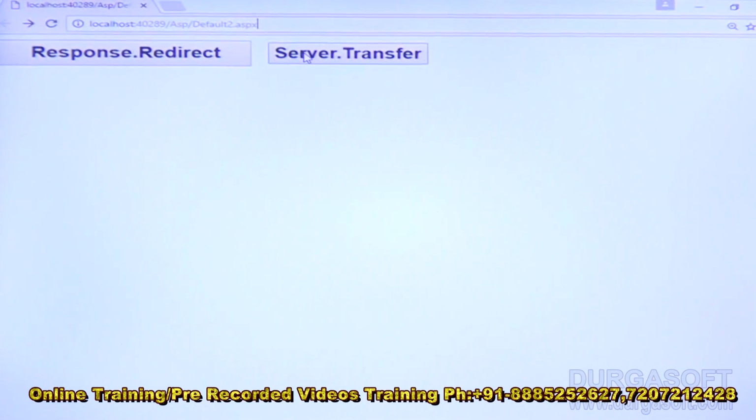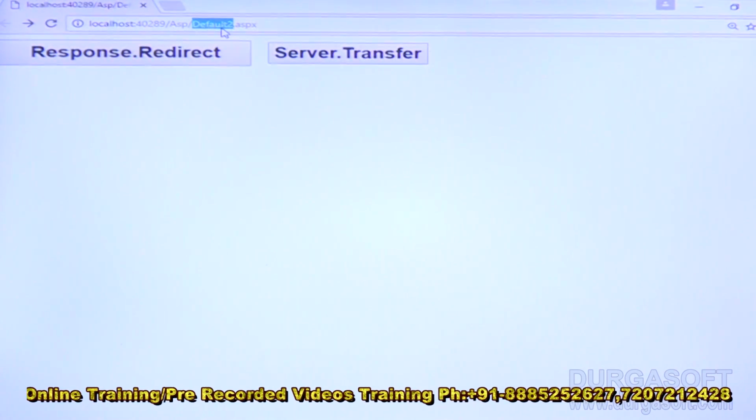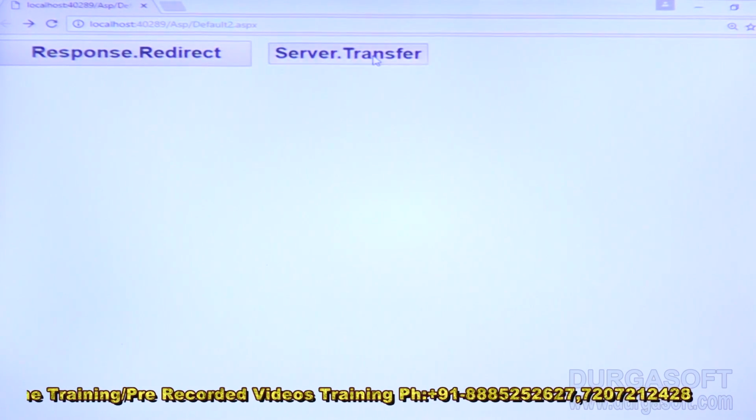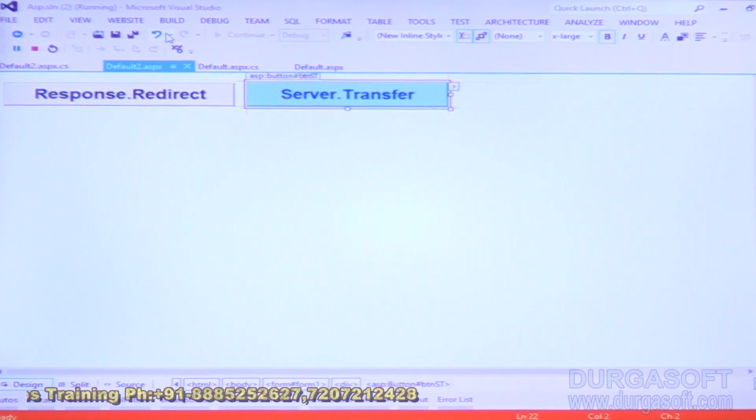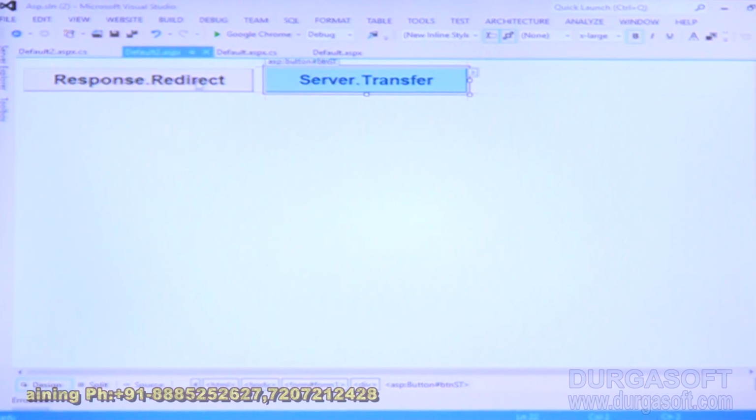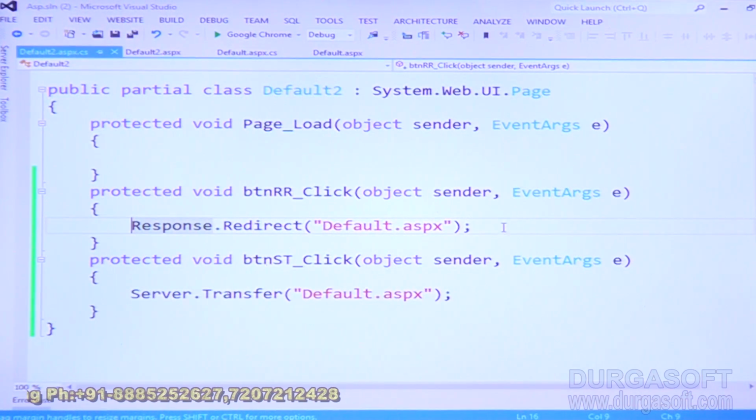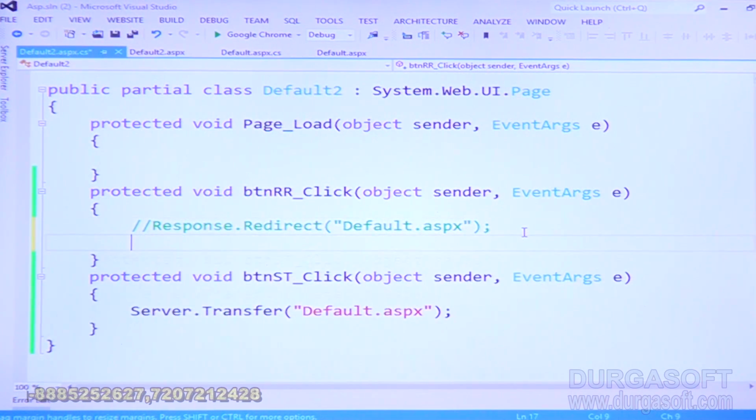You can see the URL bar. Now we are still in default2.aspx, and when we click on server.transfer, it provides redirection from one web page to another. We reach the target page, default.aspx, though we are not seeing the target page address in the URL. This is a simple difference. And as I told, server.transfer cannot be used for other websites, whereas response.redirect can be used for other websites also. For example, let me comment this out and write another website address.